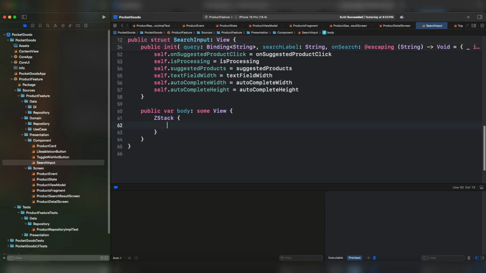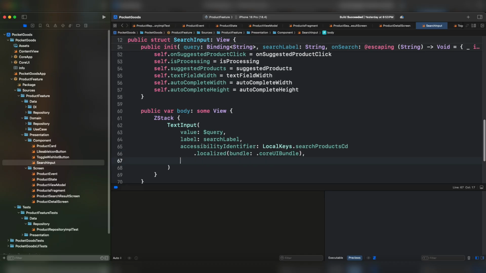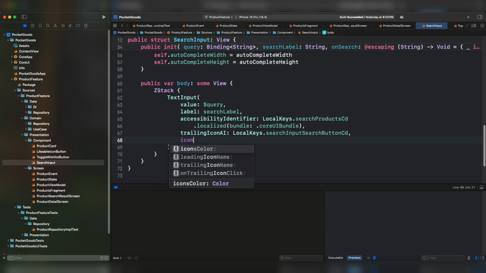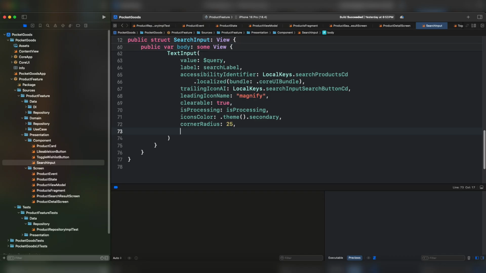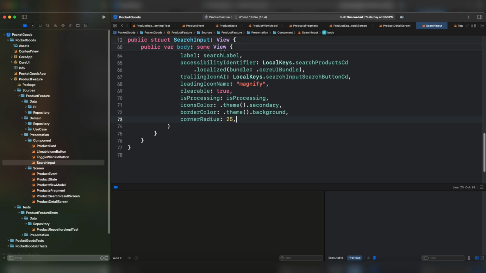Let's use the text input, dollar sign, and query. We have to assign the label, search label, the accessibility identifier for testing purposes, the accessibility identifier for the trailing icon, and let's provide here the icon name for the trailing icon. Magnify, should be clearable, is processing. The icon color, it should be secondary. The corner radius, let's do for example 25. For the border color, it should be background. It needs no validation, and we have to observe the changes of the value.